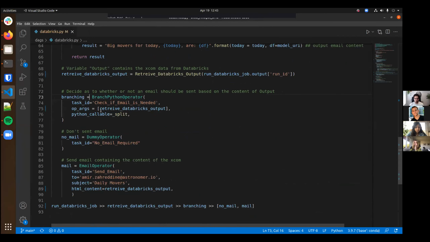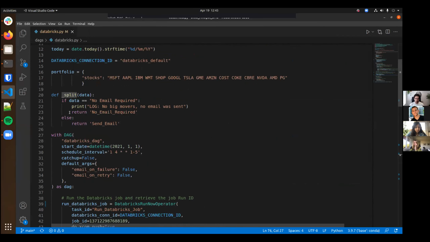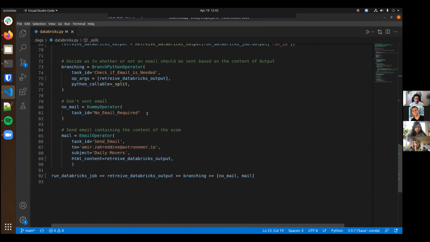Okay, so this is the code, and we'll also be posting this up as well, I believe, with the branching operator calling that split function. And the function for split is up at the very top over here. And this contains the logic. If there's no data, return this operator. If there is data, return this operator. So the no email required operator is this one over here. And it's a dummy operator, nothing happens. It just ends the DAG then and there.